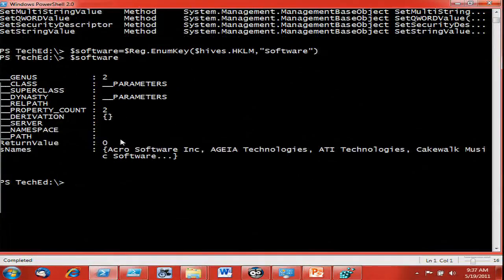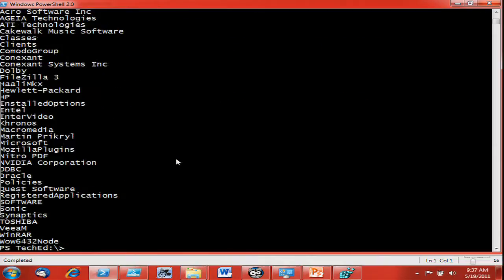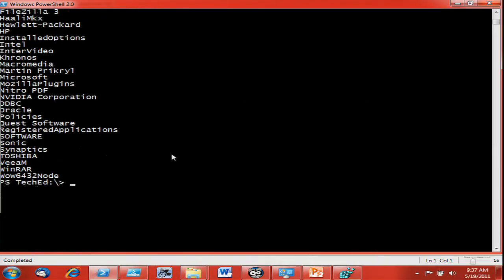It's not very friendly. A return value of 0 means it's successful. Anything else would obviously be an error, and you'd have to track down what that error means. Now see here, sNames. These are all of the subkey names that are underneath software. It's just a property, so I can do $software.sNames. So they're all my subkey names.